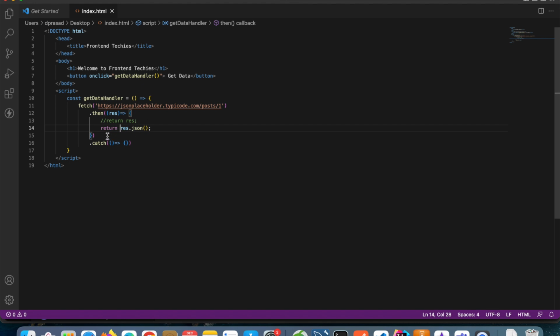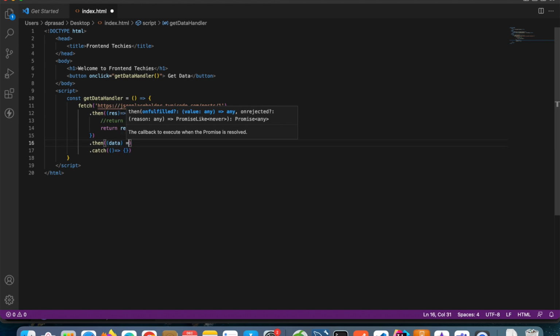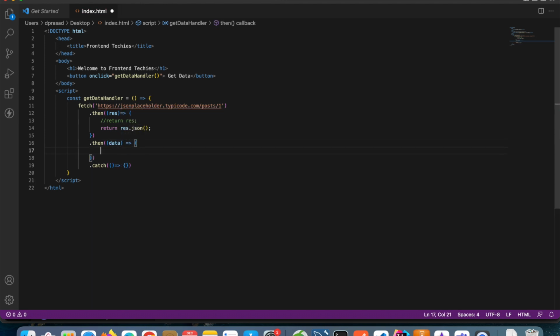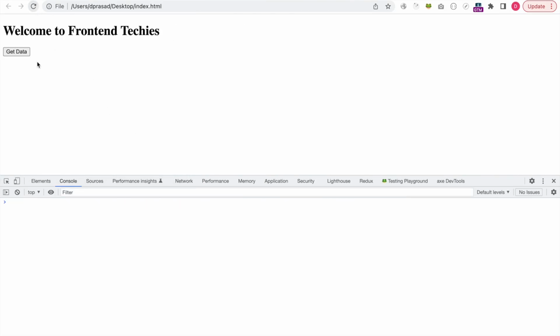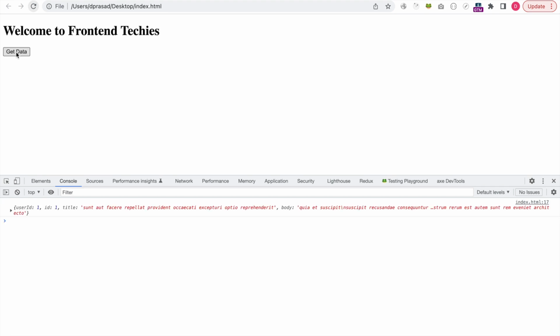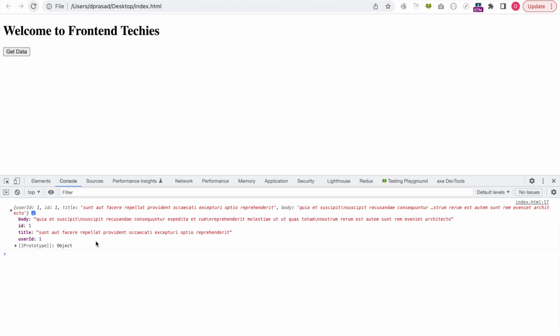So we do not want the body to be represented immediately. So again, we just have to handle it asynchronously using this response.json, because response.json again returns a promise. So in that case, we have to do dot then again, and here we get access to the data. So if we simply do console.log data, and go to the browser and hit the URL again and click on this button, you can see we get the desired output.